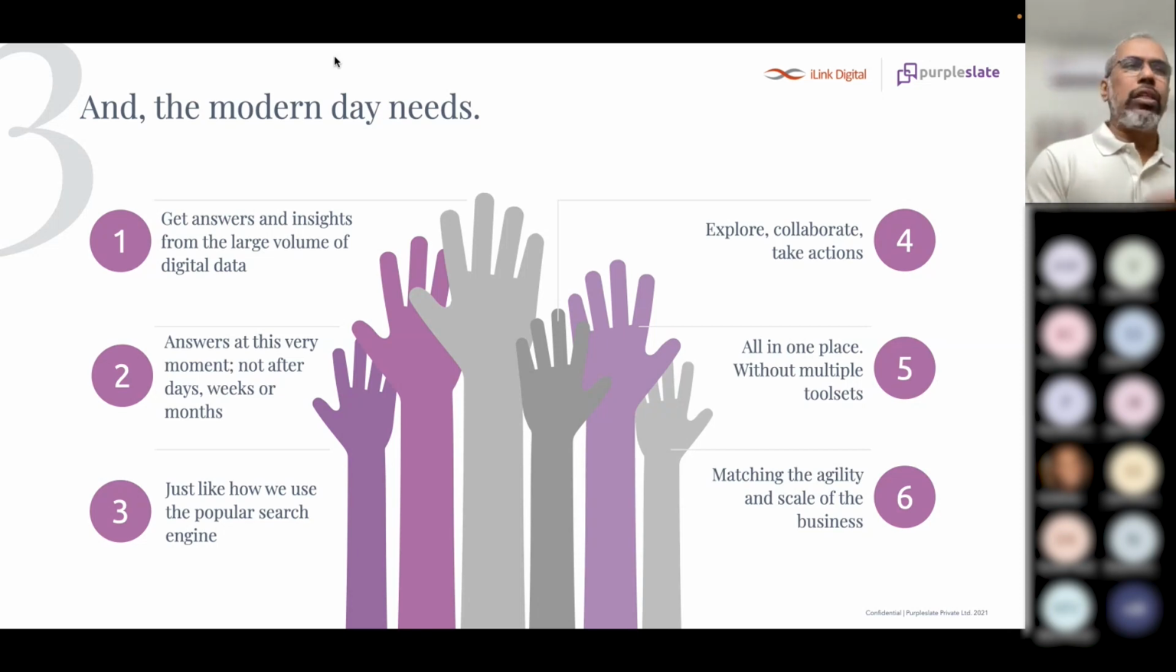It's not like having one tool to get the answer, another one to do something else. We keep sharing insights over emails back and forth or calling somebody. Can all those interactions happen in one single place, which really facilitates the decision-making process? At the same time, the scale and the agility of the business these days are also growing tremendously, right? So can these tools really match the scale and agility of today's modern business world?